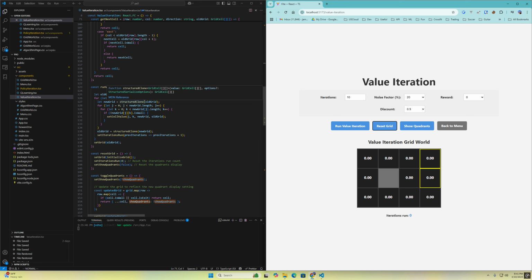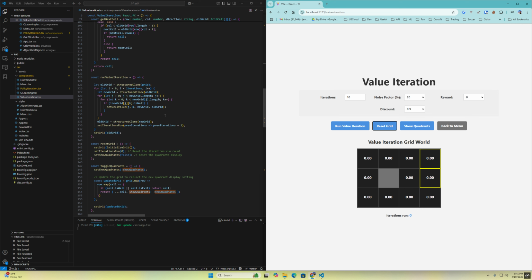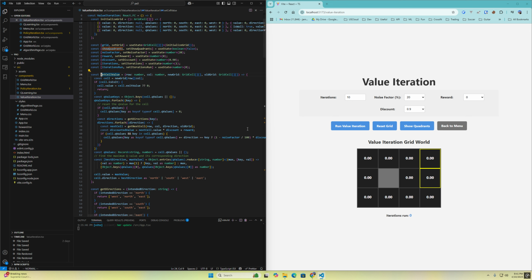It creates a clone of the grid that's being displayed, and then it walks through each cell in the grid, and if the cell is not a wall, then it goes to this set cell value, and this is where the meat of the work takes place. We get the current cell. We say if it's an exit, then its value is the exit value, which is going to be 1 or -1, and then we return.